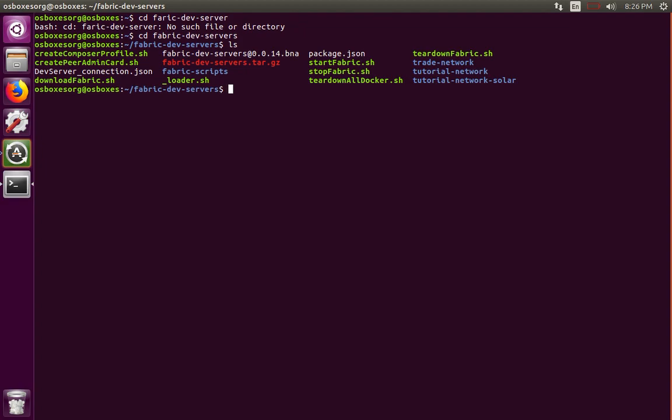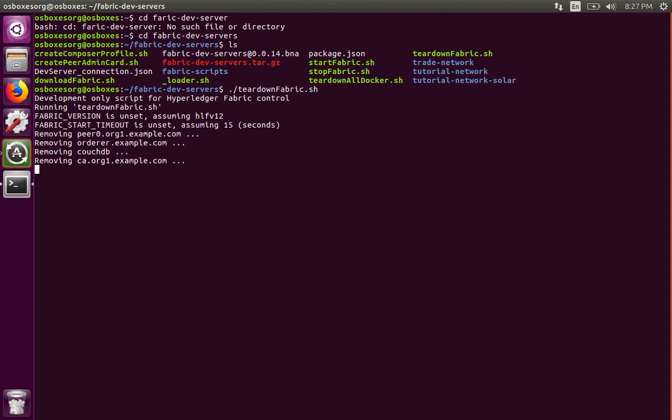So I'm going to see which script we are going to run now. Here are the files, listed files. But first we are going to tear down fabric.sh to remove all the previous files.